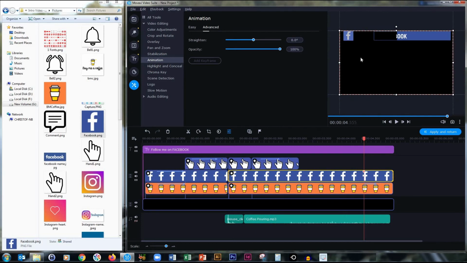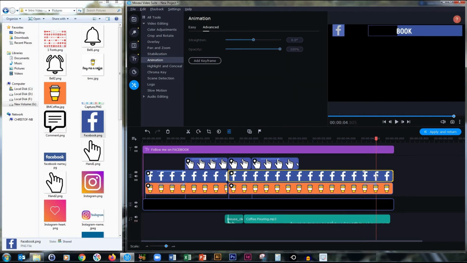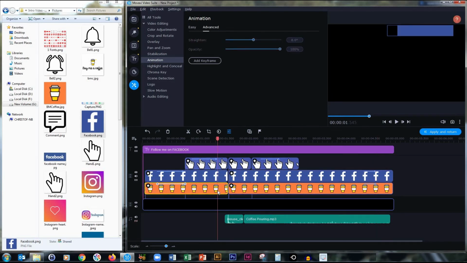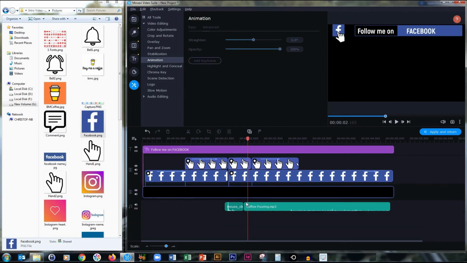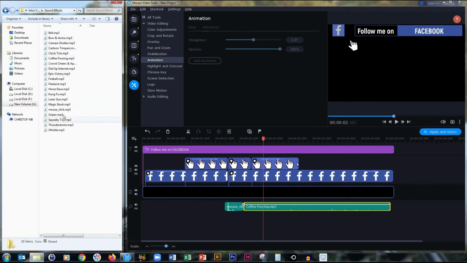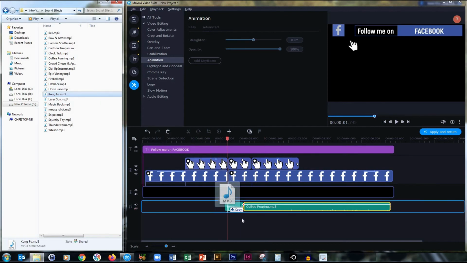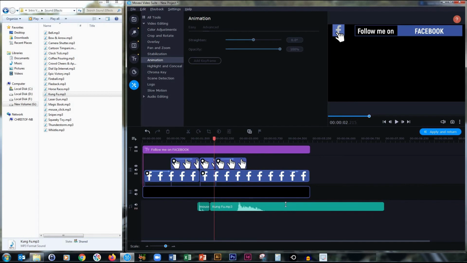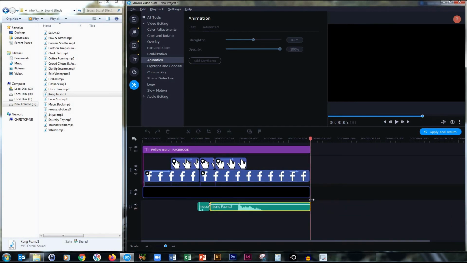Add your keyframe point of your second Facebook icon to match the bottom cup icon. Delete the cup images. Add a different soundtrack. Delete the coffee pouring soundtrack. Trim the new soundtrack to match the length of the pop-up.